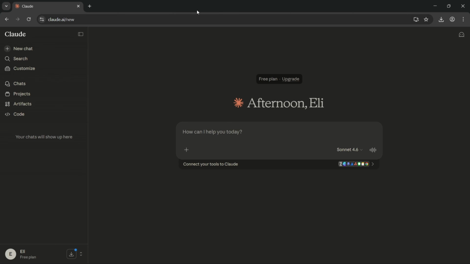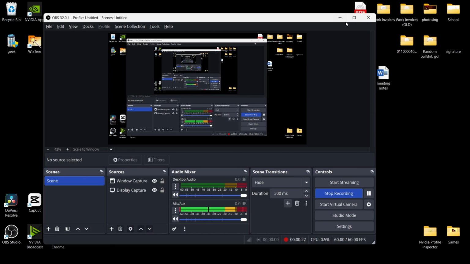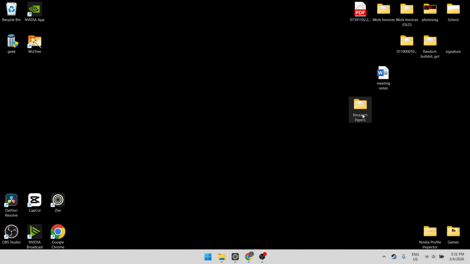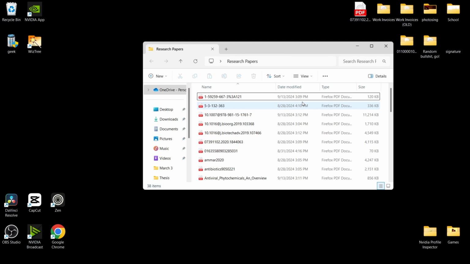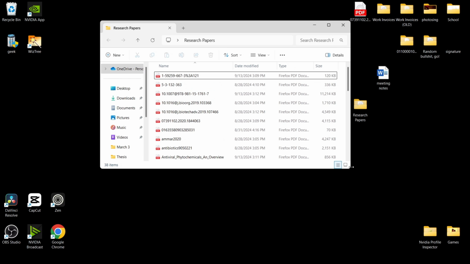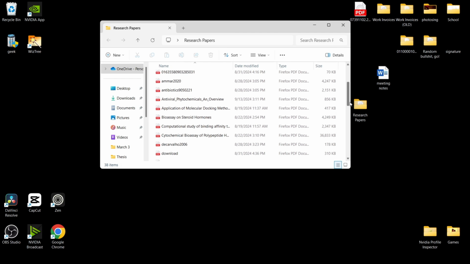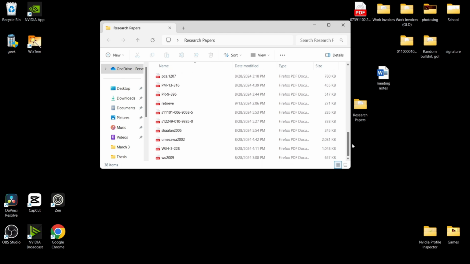So first step you want to do is go to Claude AI and then you should be greeted by this landing page. So I've got a folder here on my desktop with a bunch of PDFs of research papers, and as you can see, they don't really follow any specific format and they aren't named in an organized way. So I want to change that.